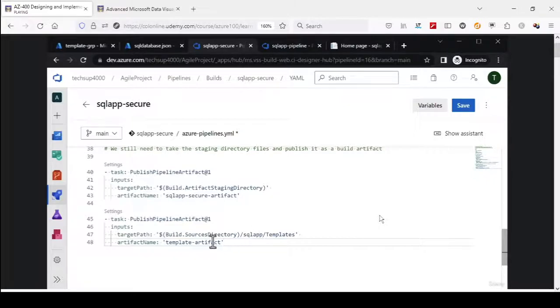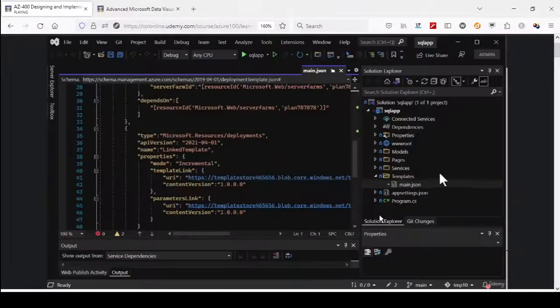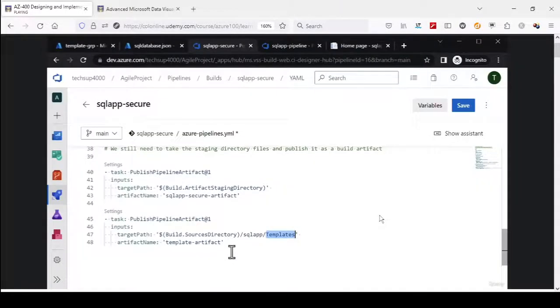This time I'm making a reference to my sources directory and I'm saying, please only take the files from the templates folder. See here within SQL app, I created a templates folder. Only what is part of this templates folder should be passed as an artifact onto the release pipeline. In the previous section, I told you that I'll show you a way of taking selected files and passing them onto the release pipeline. You can do this by changing the target path. What is it that you want to take from this build pipeline and make available in the release pipeline? So only the files within the templates folder.